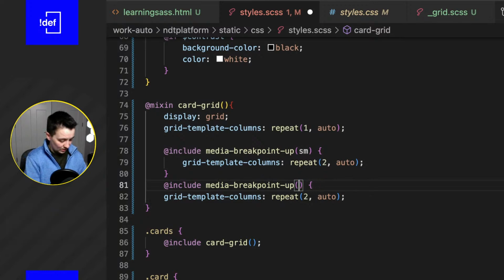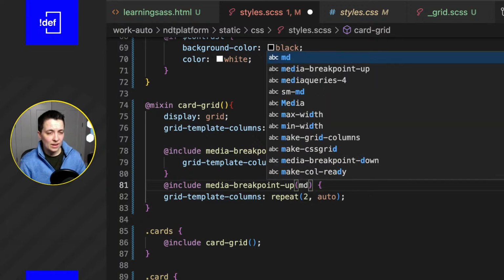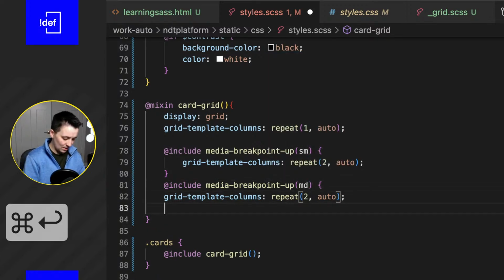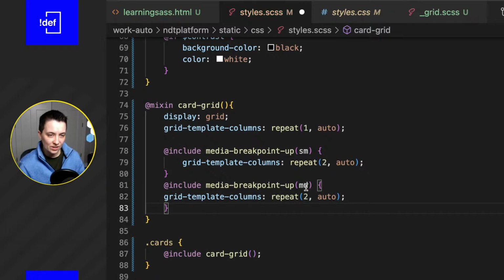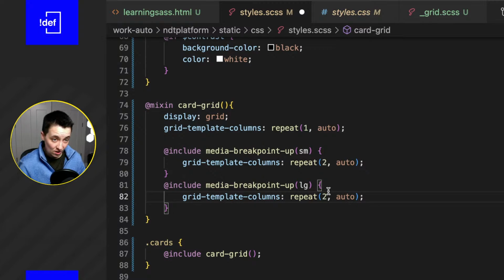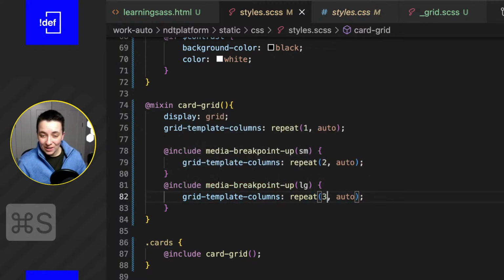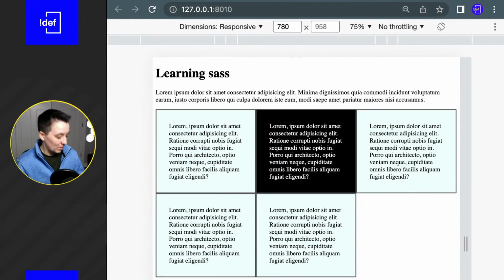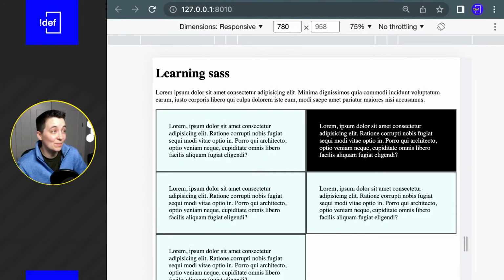And then I will grab this. Let's go about a medium, I think. We might have to change that to large. We'll see. So at large, then it can be our 3 column grid. And let's just make sure this is working now. So I'm gonna refresh, and hey, something's already working.